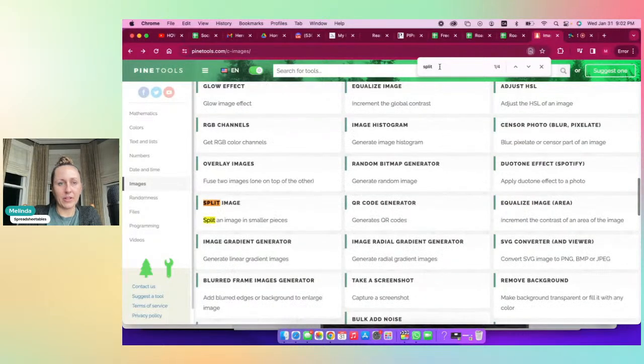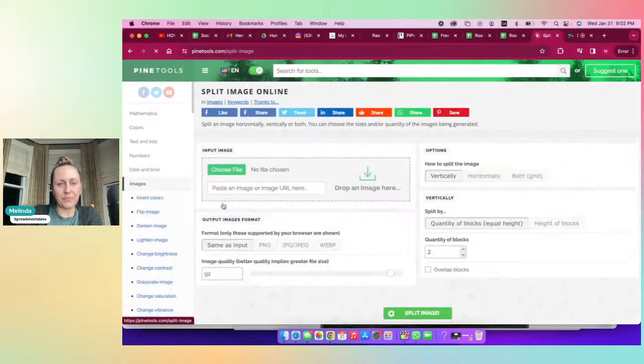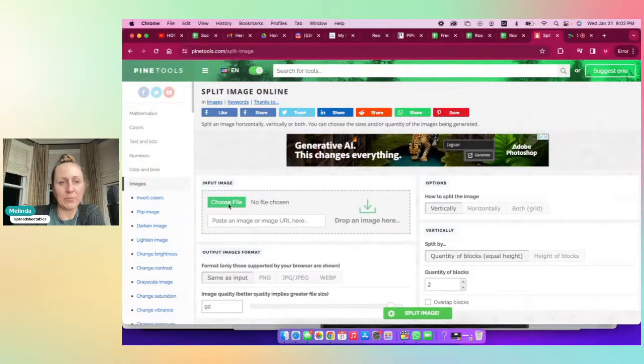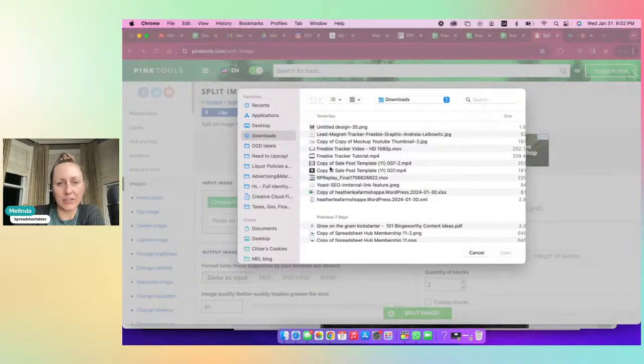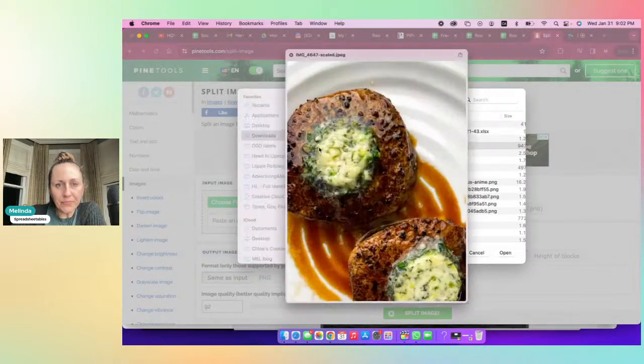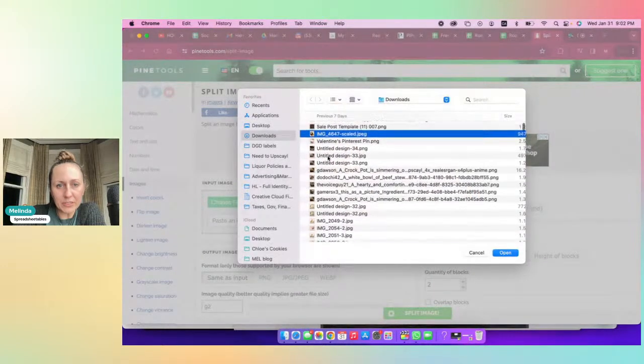Okay, so I'm going to go back to this first one. Okay, so in here, I didn't line up an example image, but you're going to choose a file. I don't know what I have for images.